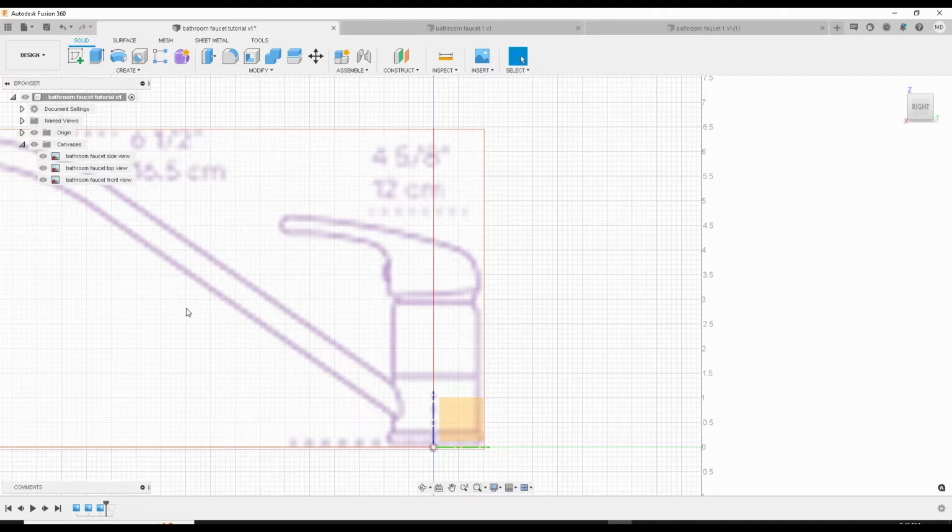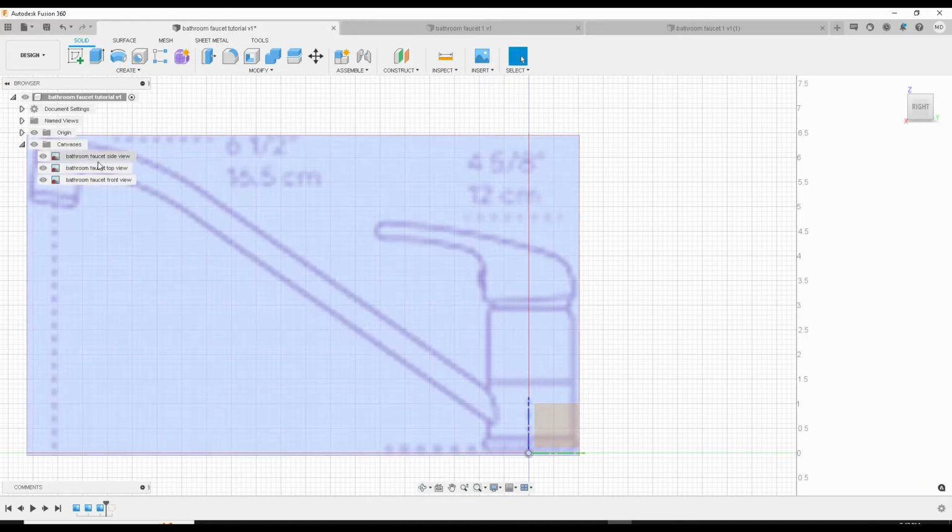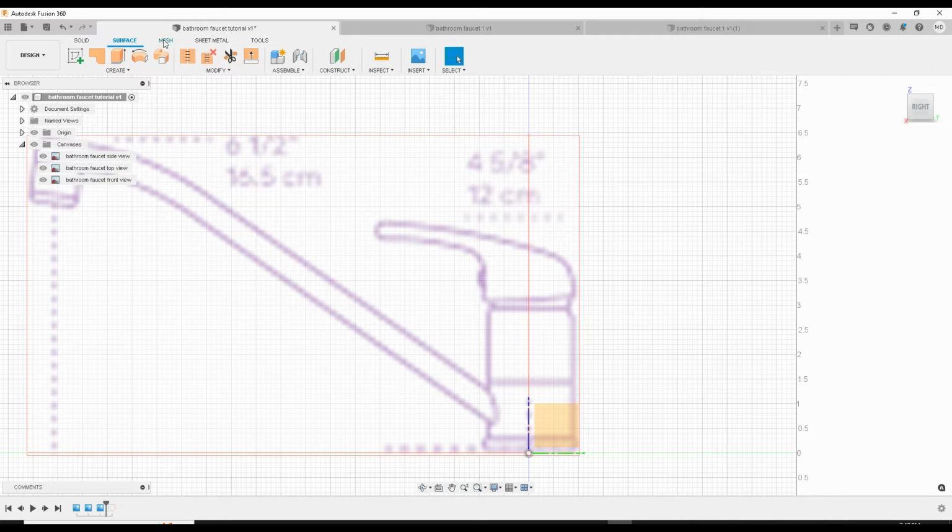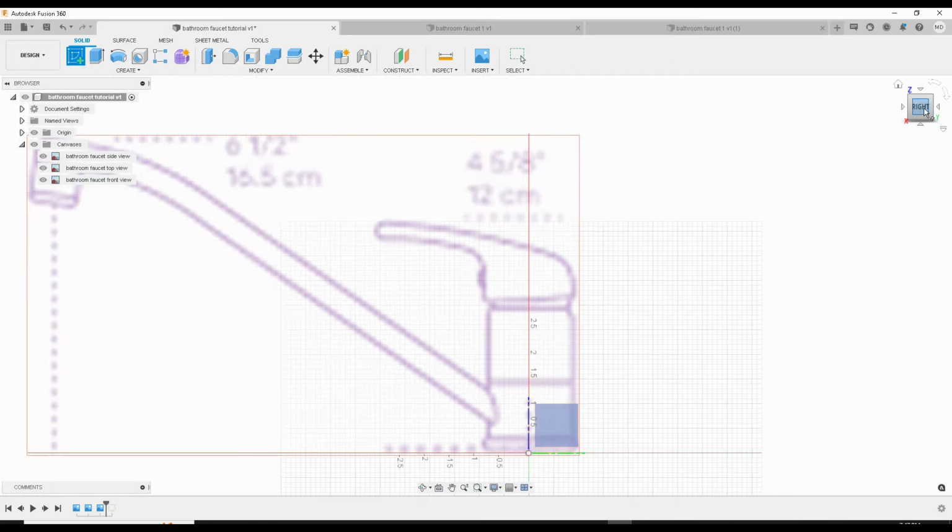We have our three views in place: side view, top view, front view. We're going to stay in solid at the top. You have surface mesh, sheet metal, all that good stuff. We're going to stay in solid. We're going to keep it simple. Create sketch, and we want to create sketch on the right plane.